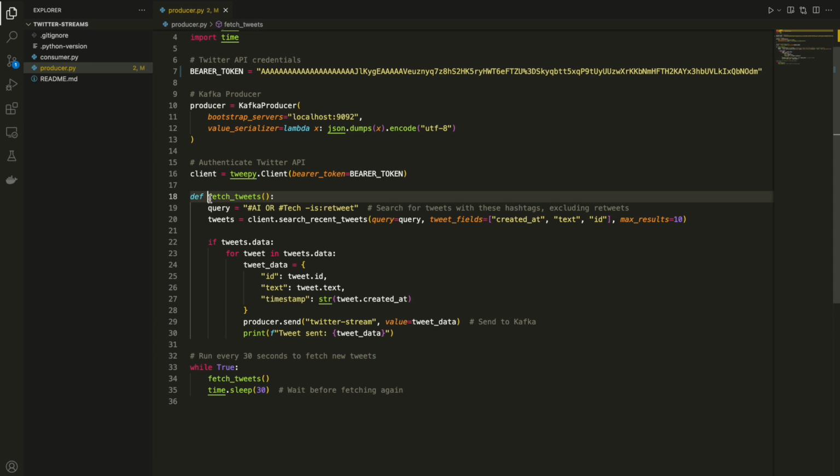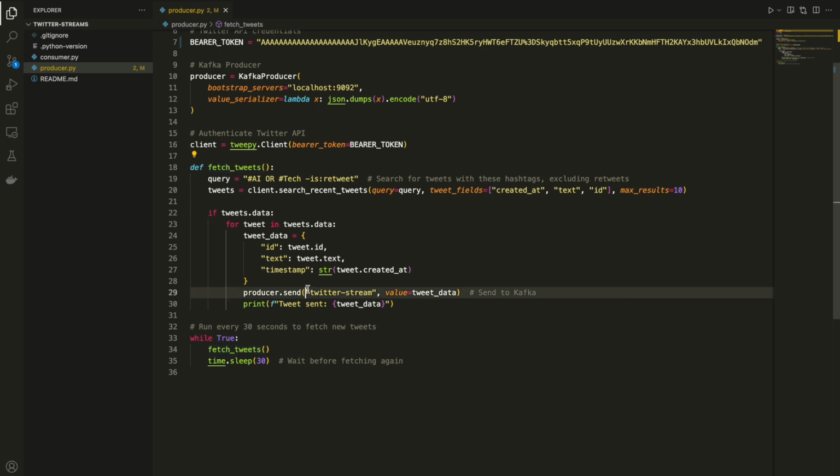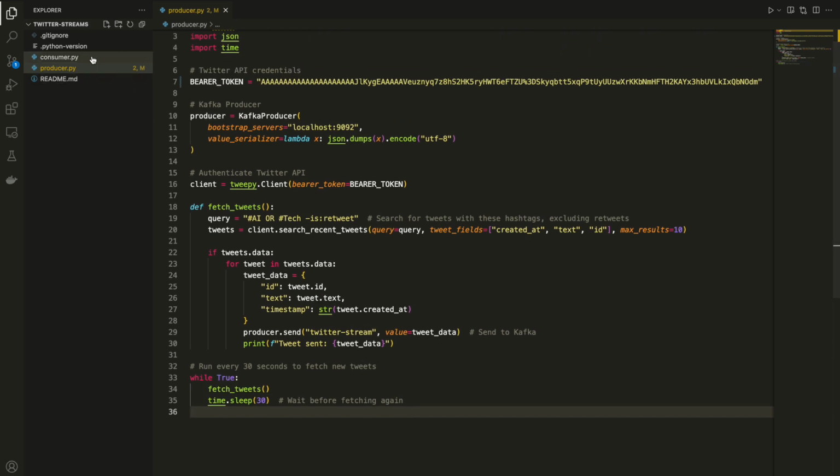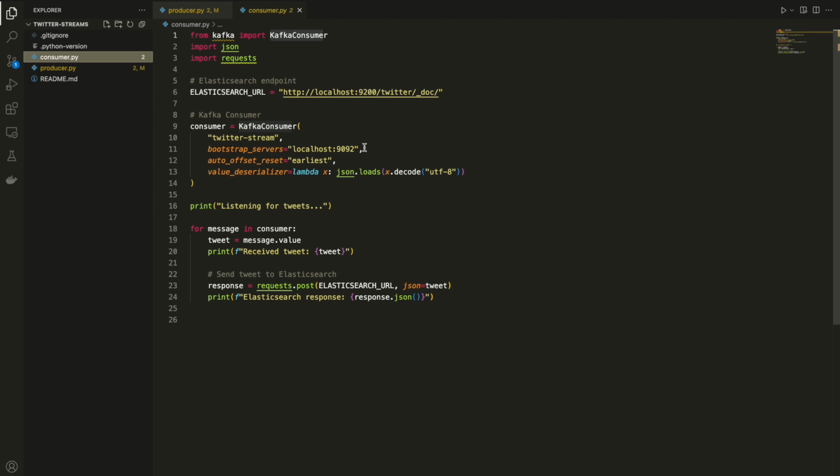And this fetch tweet function searches for tweets containing hashtag AI or hashtag tech, excluding all the retweets. The tweets are then sent to Kafka under the Twitter stream topic. So now we have a while loop below that ensures that the script runs every 30 seconds to fetch new tweets. Now we have a consumer.py file.